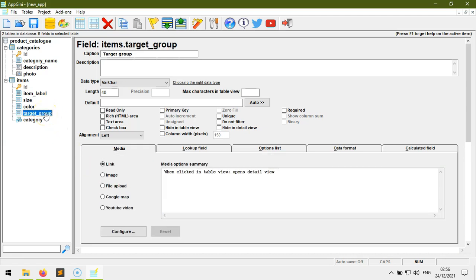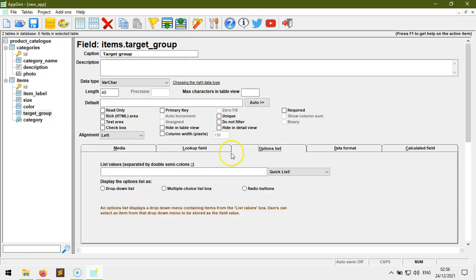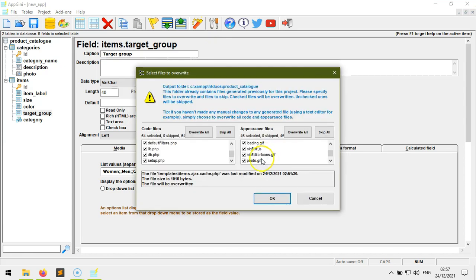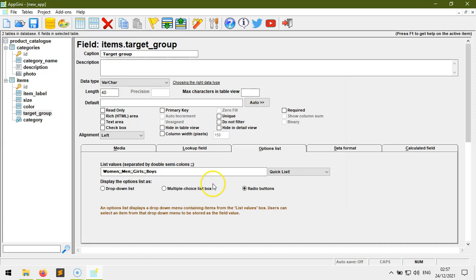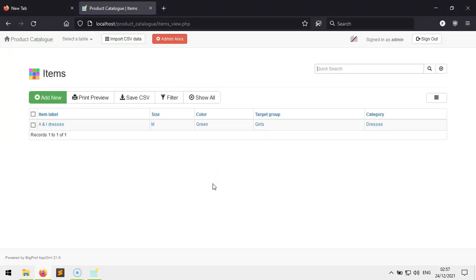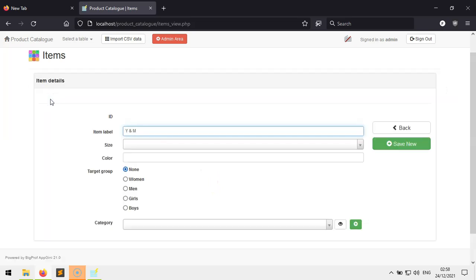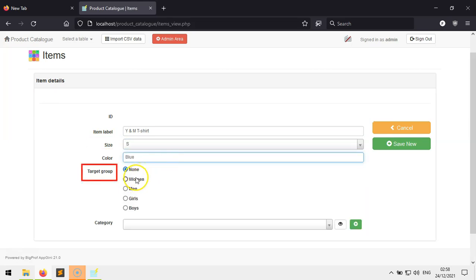We'll perform the same steps for the target group field, but this time we'll choose radio buttons instead of drop-down list. Once we generate, we get back to our web application and start adding a new record. So this way our size field became a drop-down field and our target group field became a radio buttons field.